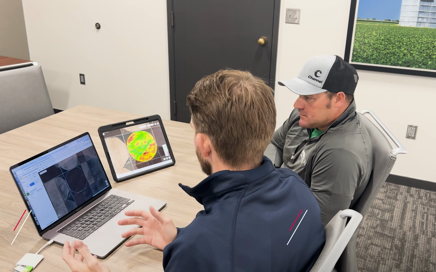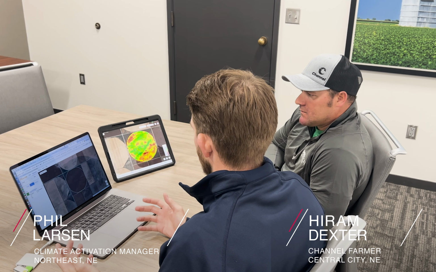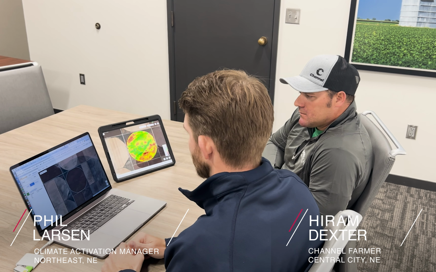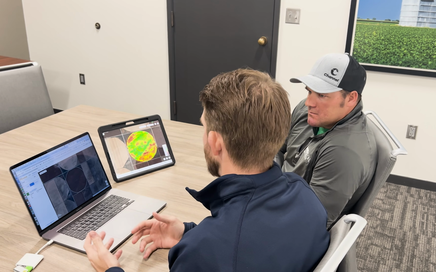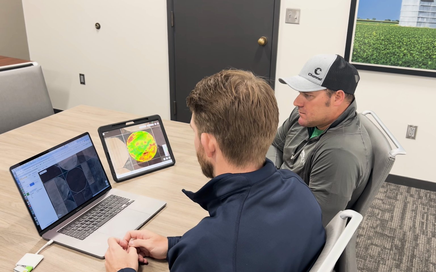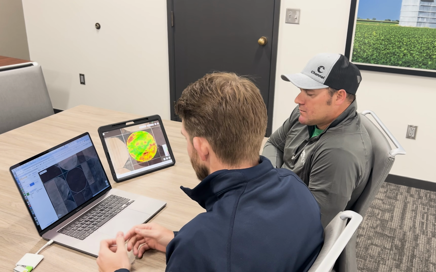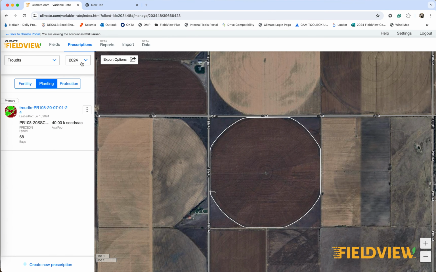Advantages of the Preceon system is the script that comes along with the bags of Preceon. So let's walk a little bit through the behind the scenes of how that script is made and would be implemented on your field, and how we create those scripts within the FieldView platform. So we have the field pulled up here.